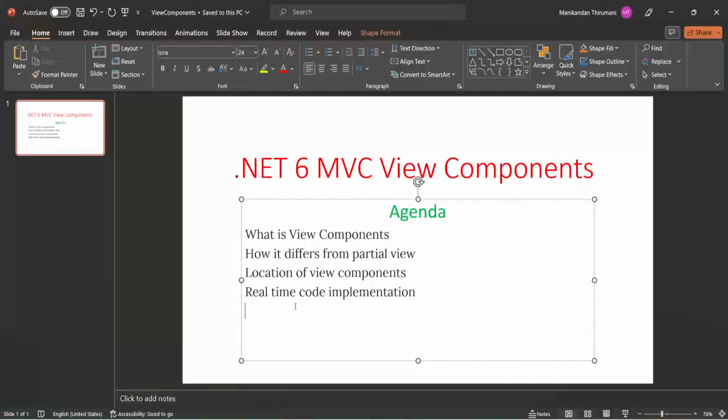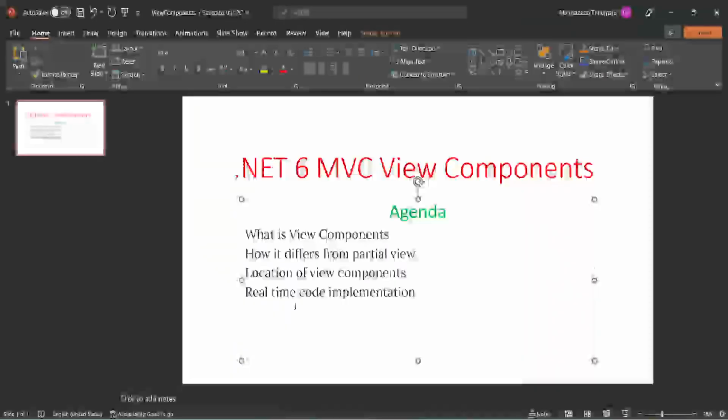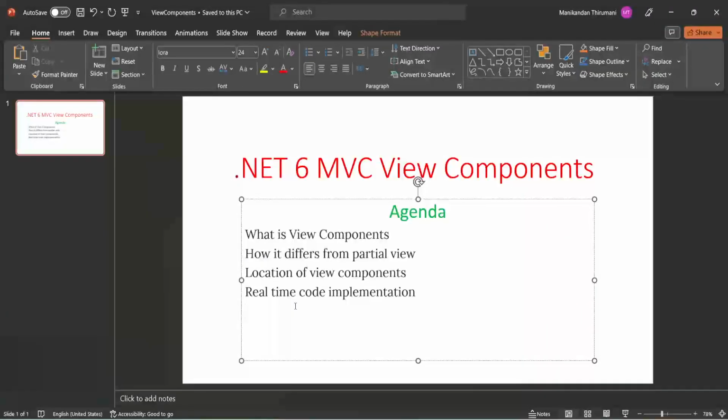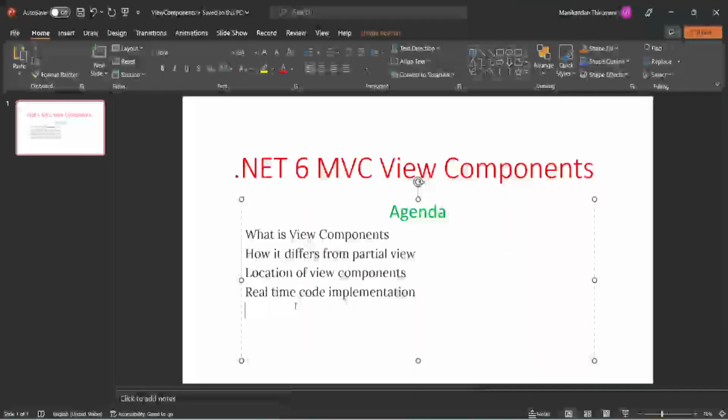What is the difference between partial view and view component? Partial view always depends on the parent view. In our last session, we discussed that. That means partial view expects a model from the parent view if it needs to bind some dynamic data. If it is going to bind some static data, then it is not the use case. But our view component has its own model. It does not always depend on the parent view. So it has its own model.